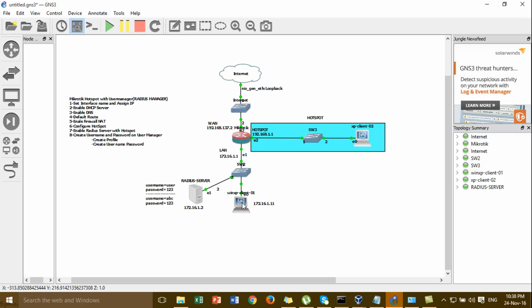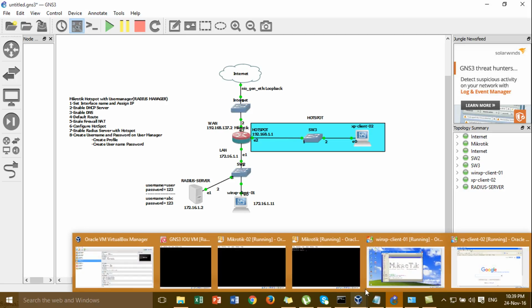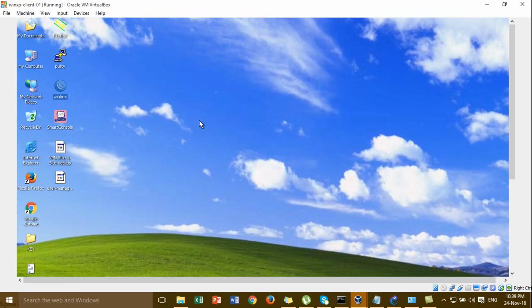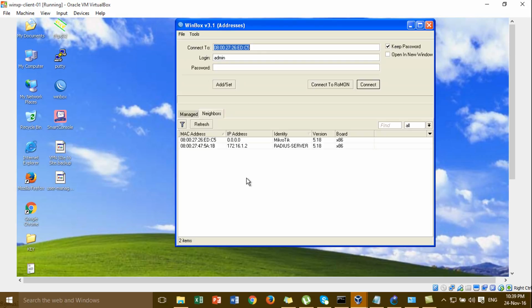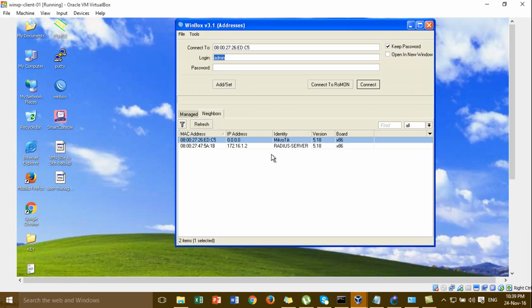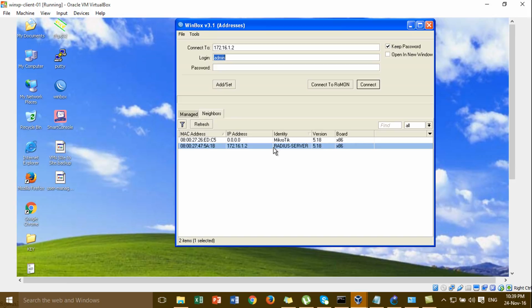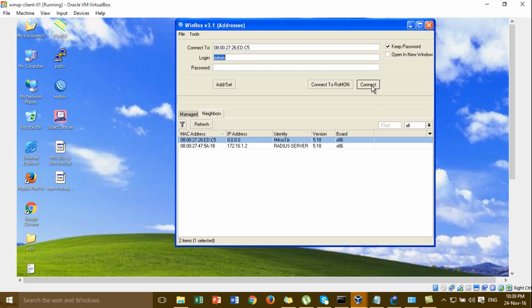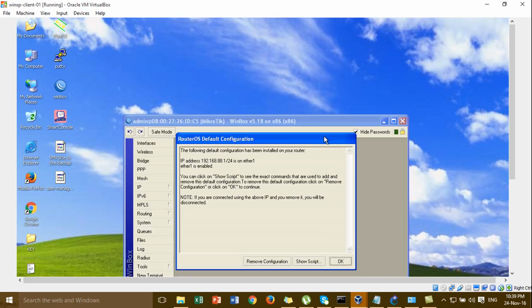Okay, and then go to the Windows XP client 1 and connect with WinBox to access the Mikrotik router. This is the Mikrotik router that I'm connected to by MAC address, because we have not yet configured the IP address, so we have to connect by MAC address. This is the RADIUS server that has an IP already. I'm connecting to this one to name the interfaces and assign IP addresses.